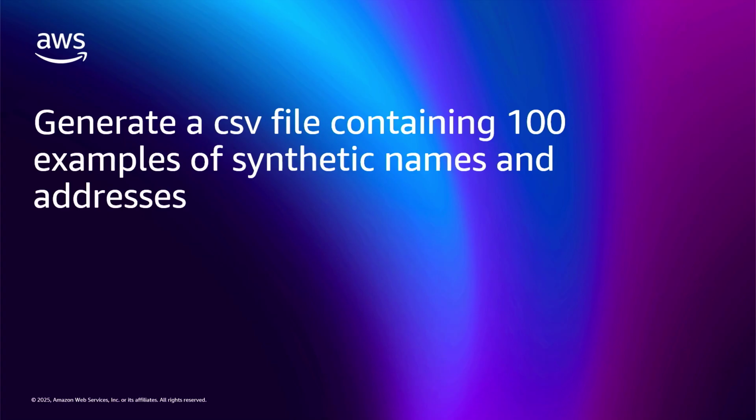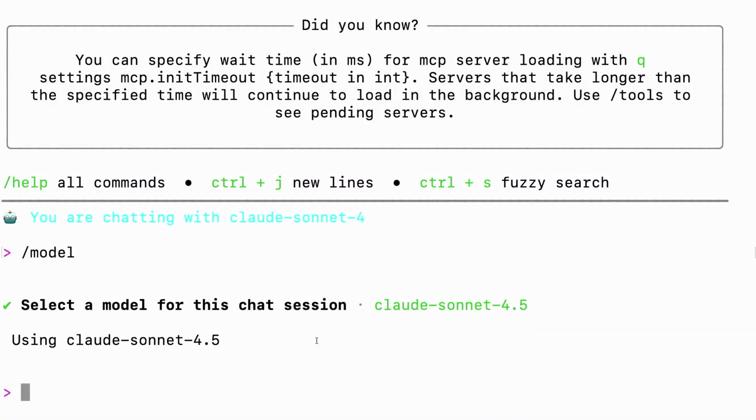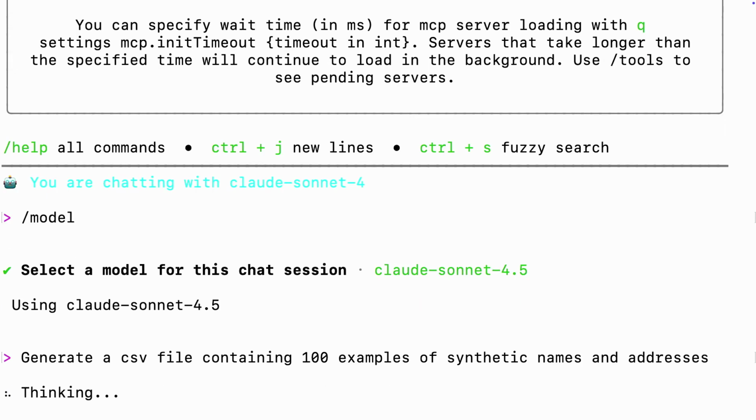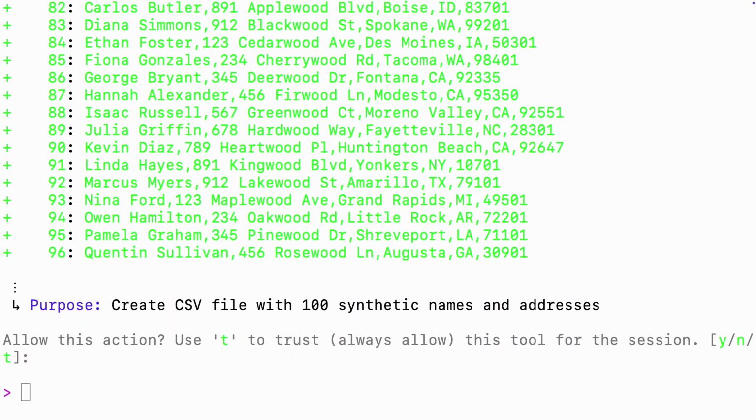Okay, in my role, I do a lot of testing, or testing different use cases, or demonstrating different use cases. And sometimes I need to create some synthetic data, and I can use the Kiro CLI to help me with that as well. And it really quickly creates 100 examples of synthetic data that I can easily use to test with. And it's asking me, do I trust it to actually write that file to my local file system?